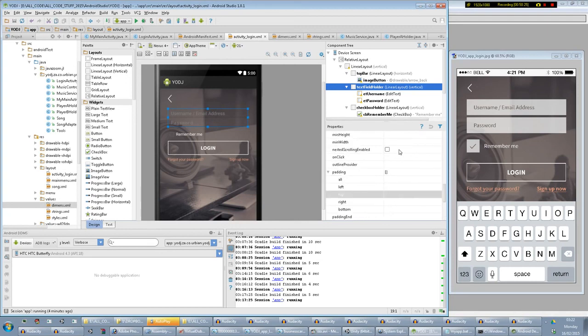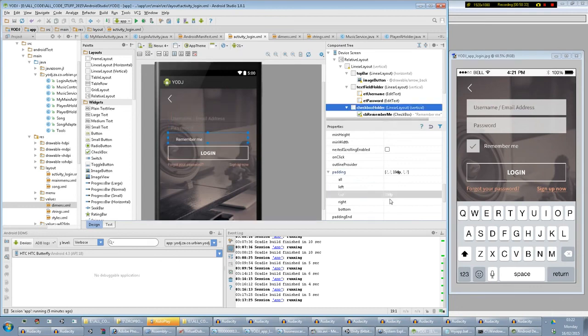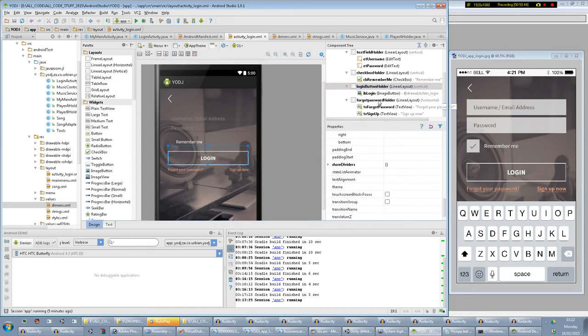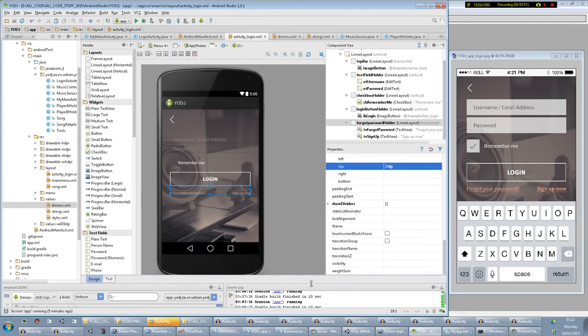Right. I'll give the top of this one 20 dp padding. Maybe that's too much. I'll give checkbox 20, and I'll give that one 20. I'll give that one 20. Now, surely we're close.